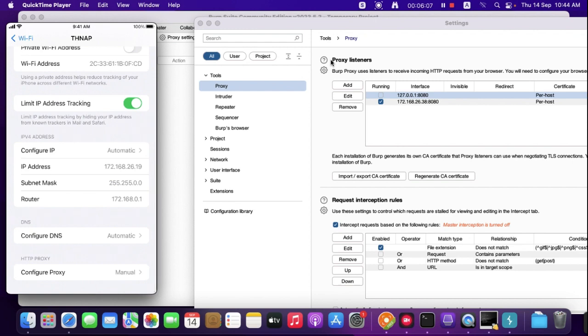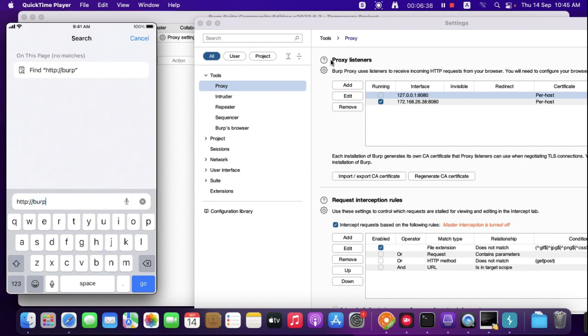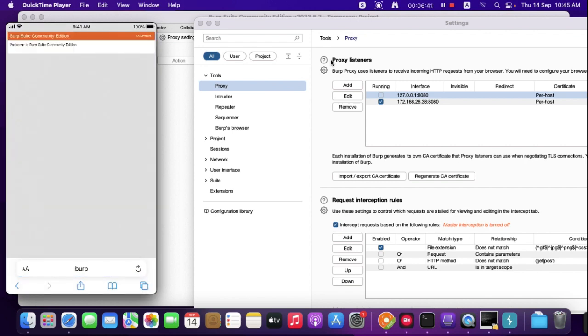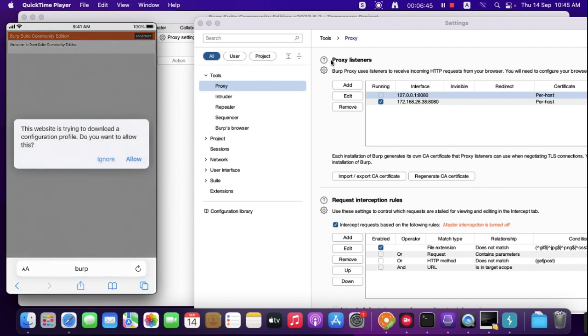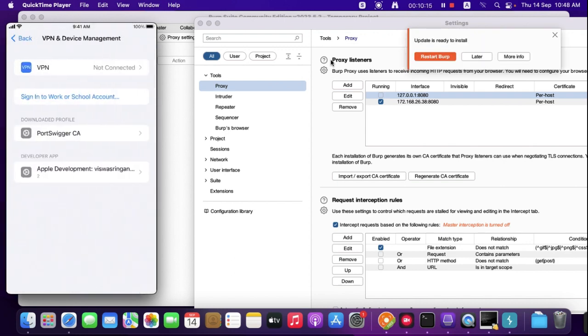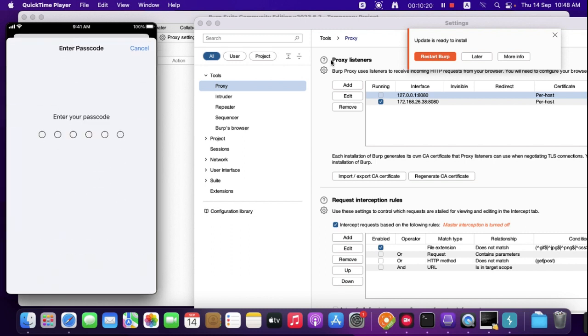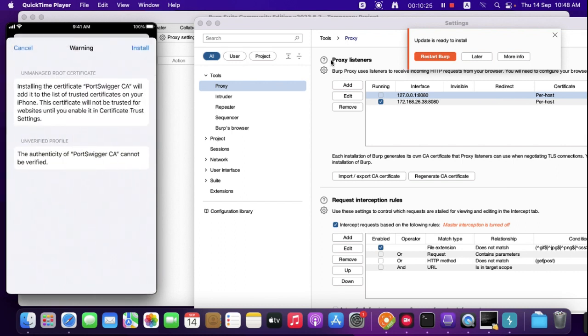But you can see here, the connection is not secure. To get the connection, we have to make sure we install a Burp Suite certificate here. Once connected to the proxy, you have to search for http://burp. Now you can see we found the Burp Suite page. Now we can download the CA certificate available on this page. Just open the settings and go to Profile Downloader. Now we can approve this profile and install this certificate on your iOS device.